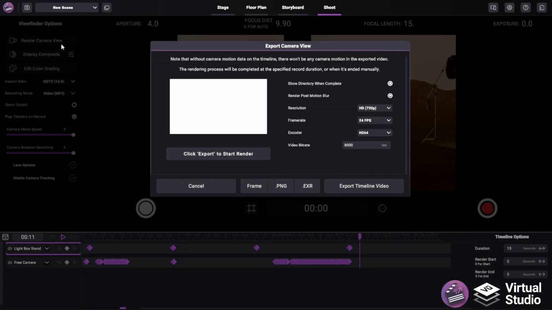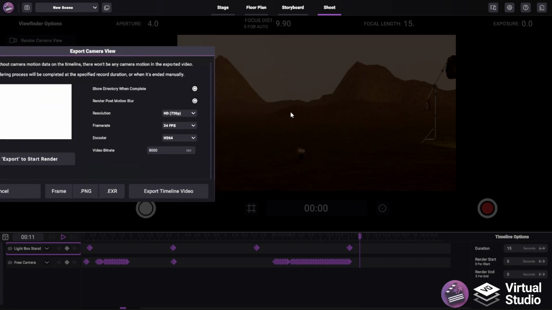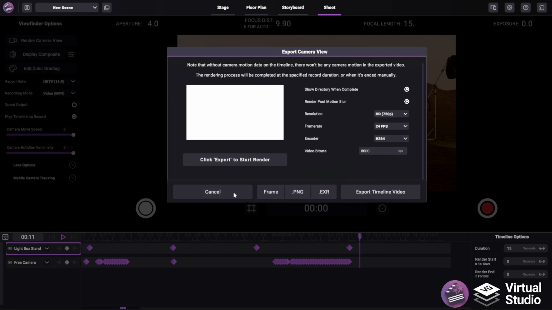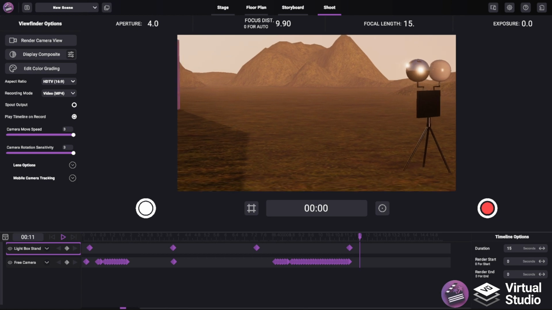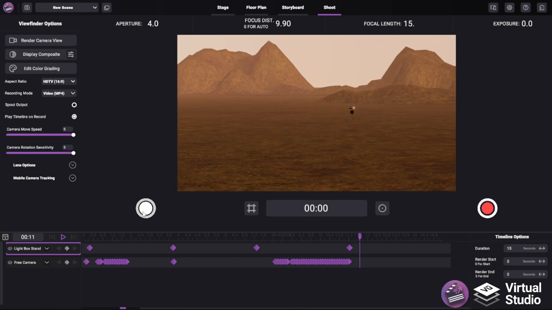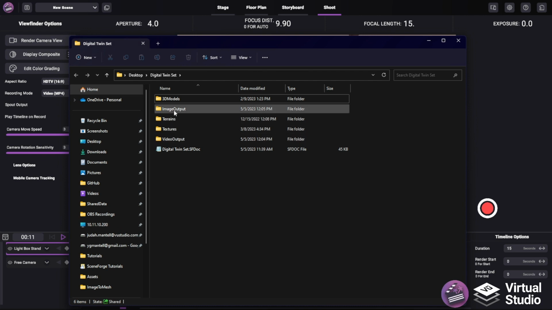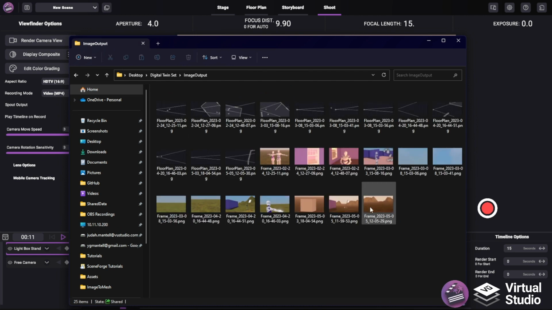You can also go to the Render Camera View, choose a resolution, and click Export PNG or EXR. Those will be individual frames of the camera's view at this point. And of course, every time you take a snapshot on the timeline, it saves that as an image in your image output folder for use on the storyboard system.